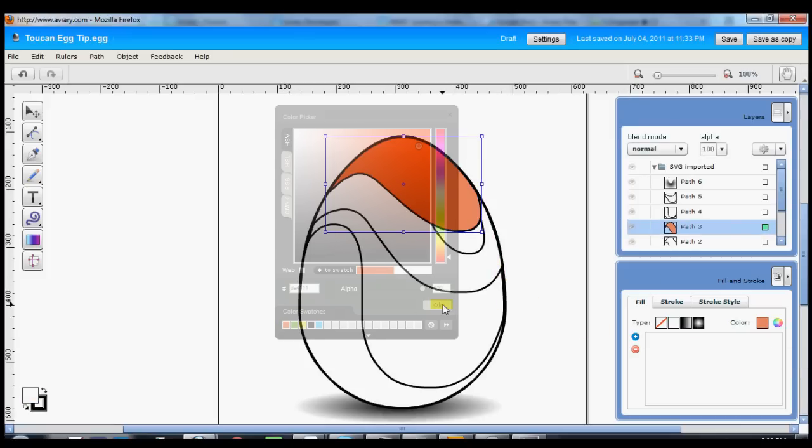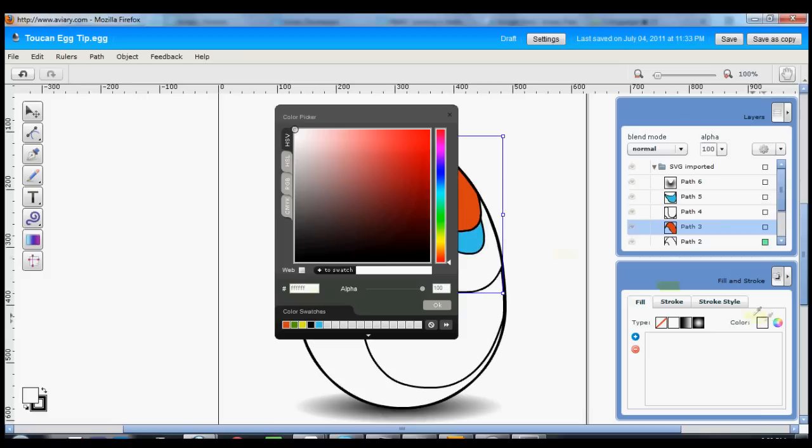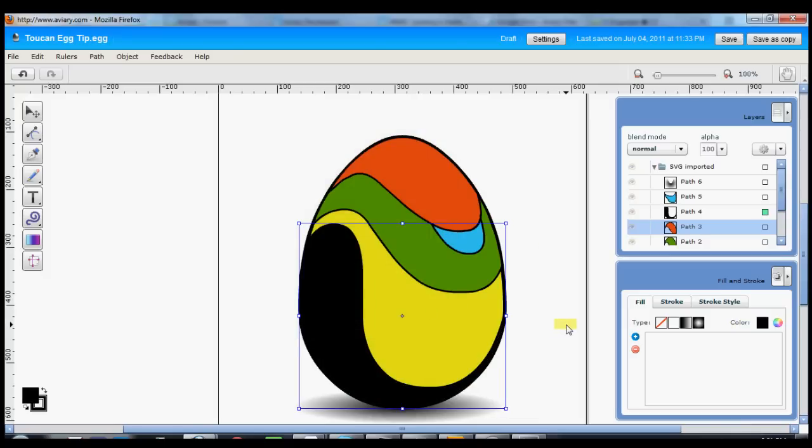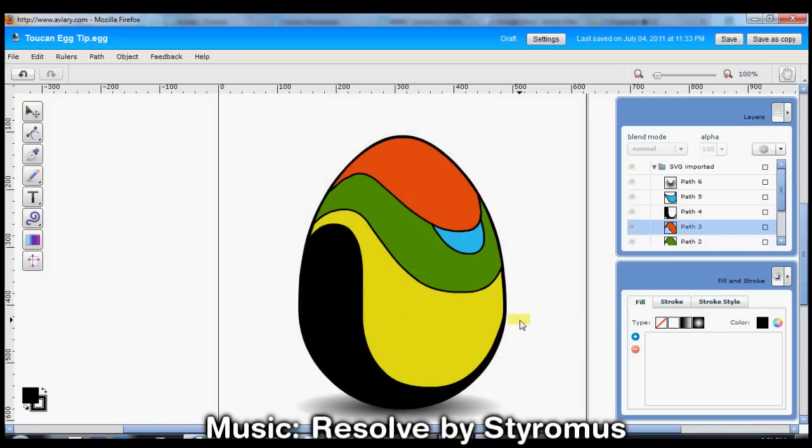So now we can quickly color the egg. And we know that our colors are accurate because we've sampled them from the image itself. So this is a great tool used to keep your colors consistent throughout a file or an entire project.